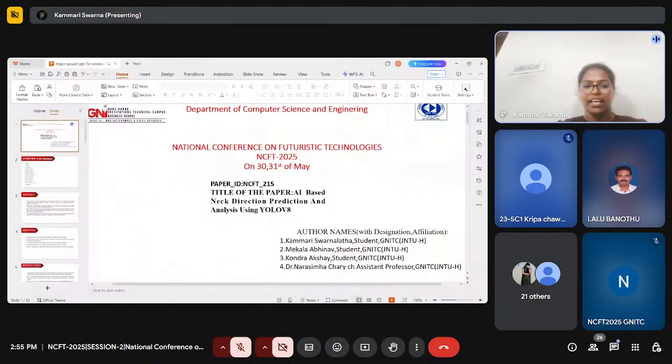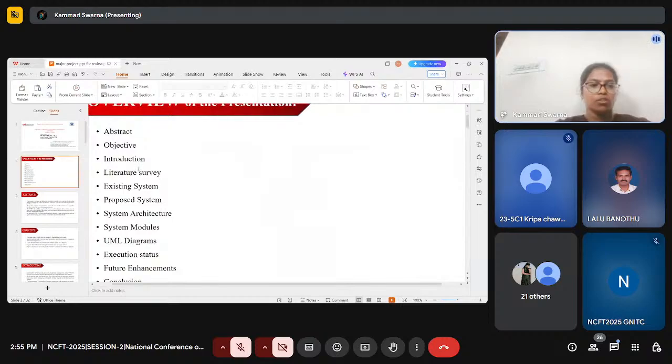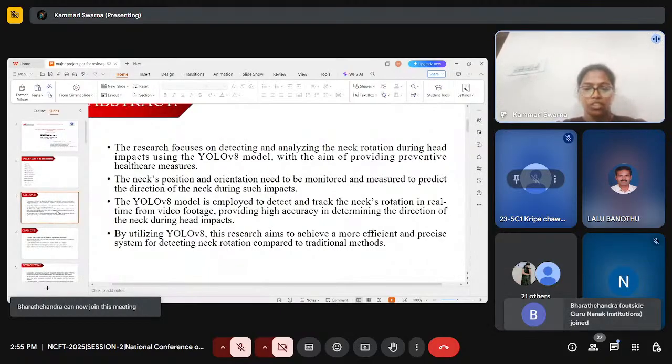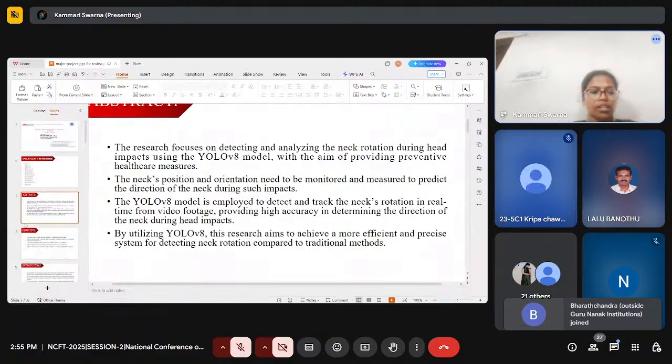My project title is AI-based neck direction prediction and analysis using YOLO V8. In this, we are going to discuss the abstract, objective, introduction, literature survey, and system architecture. This project mainly focuses on predicting and analyzing neck direction during head impacts using the YOLO V8 model, which is a powerful real-time object detection tool.